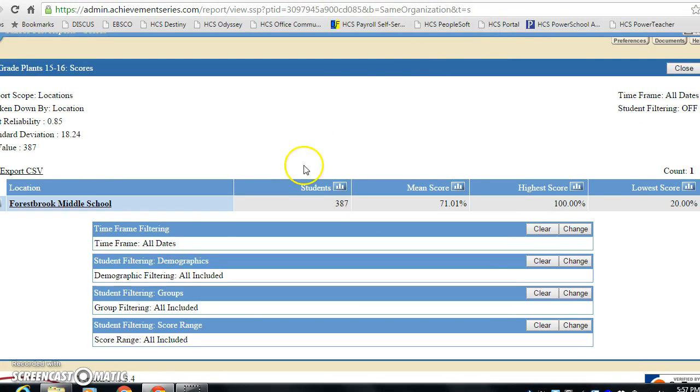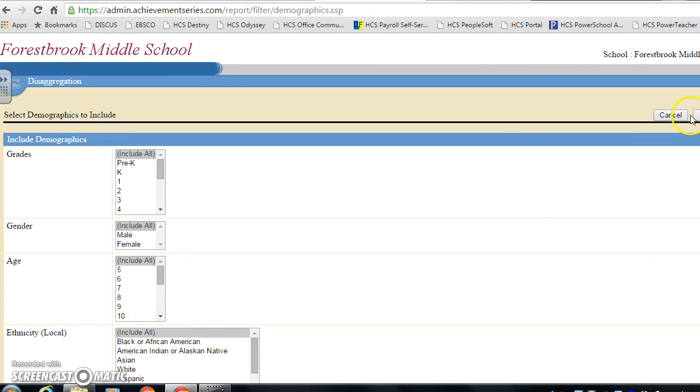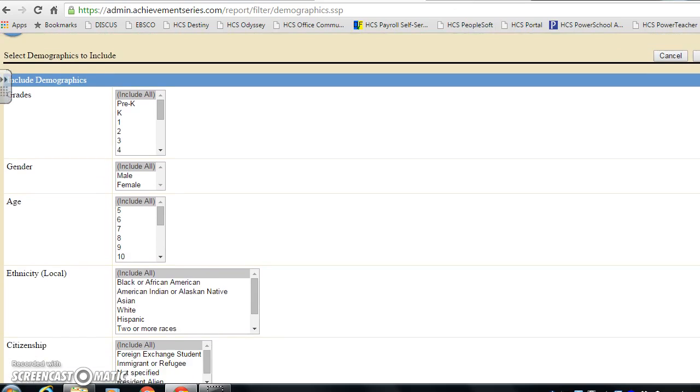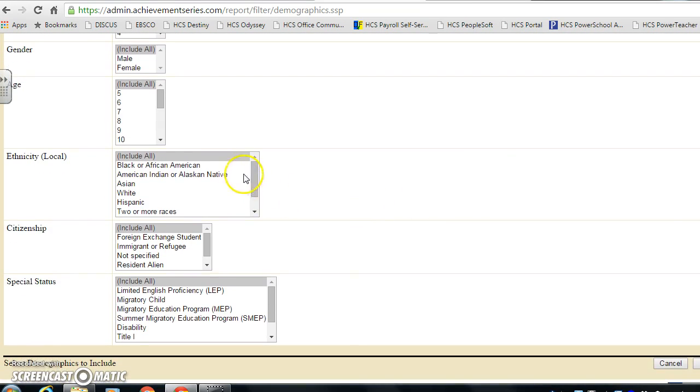Here's where it really gets interesting, under this student filtering demographics. This is pretty powerful. You can go in and change the range here, and let me just make sure you can see all the things that you can select.